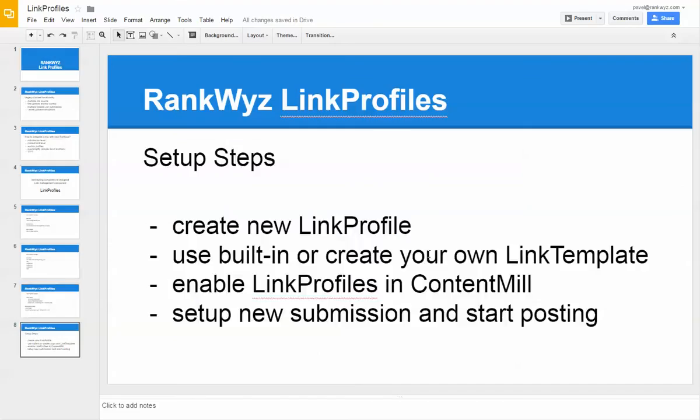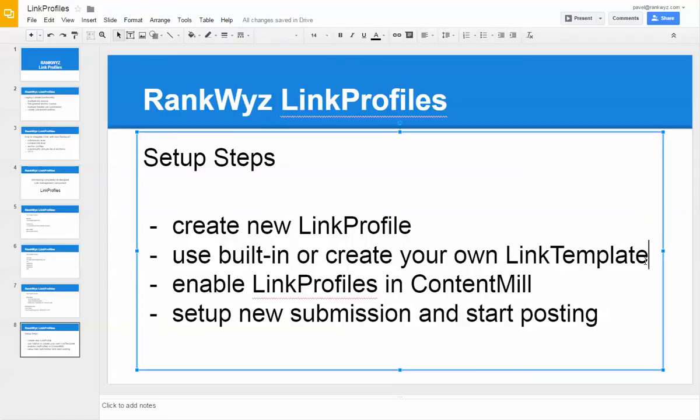This is the summary of the setup process. You go and create a new link profile. You use a built-in or create your own link template. You enable link profiles in content mill, and you set up a new submission and start posting.